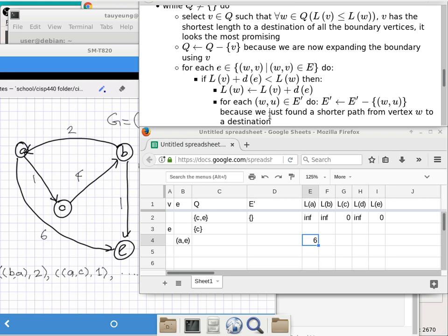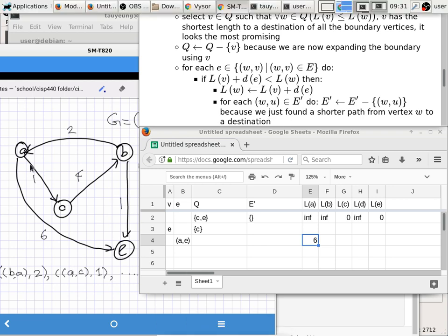I take it back. If we find anything that goes to vertex A, not vertex E, this is for vertex A, we have to remove all of those. But since E prime is now an empty set, there's nothing to remove. Yep, go ahead. Can you explain what W is?